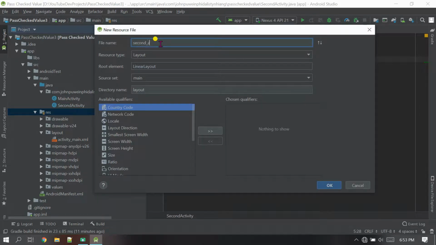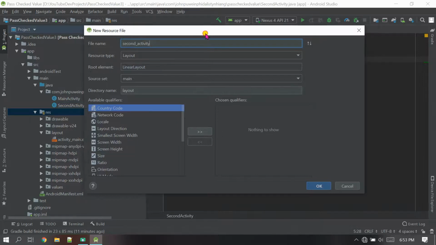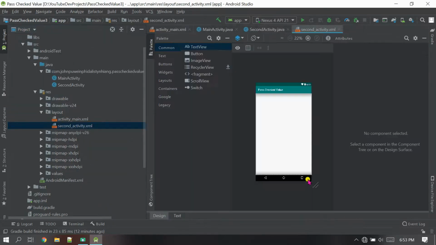second underscore activity. Okay, so second activity. Now everything done, just click OK. Okay, now can you see one more file is added here inside the layout? So this is our second layout.